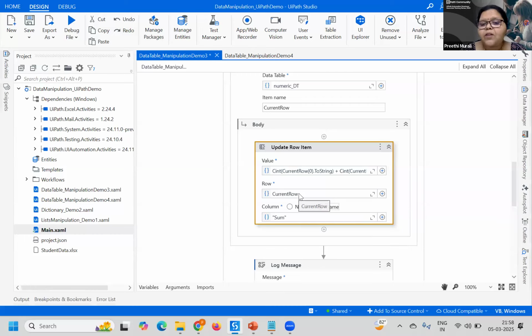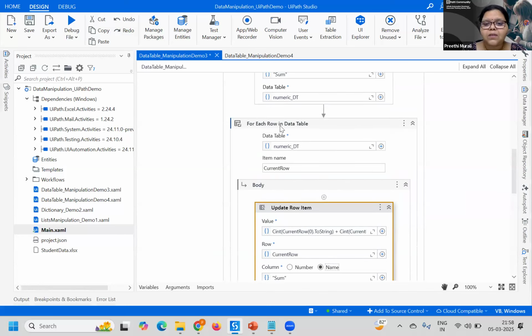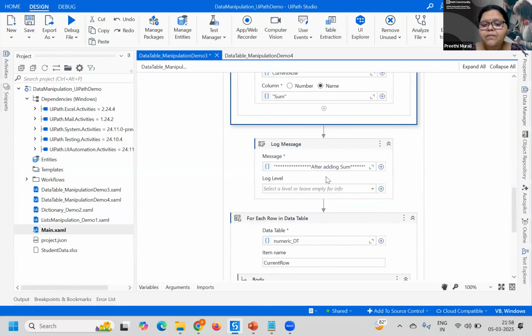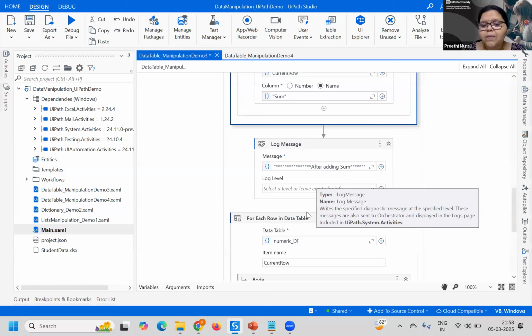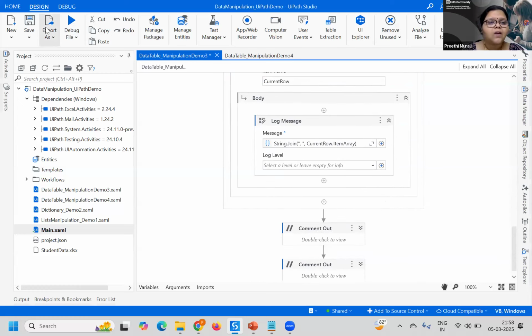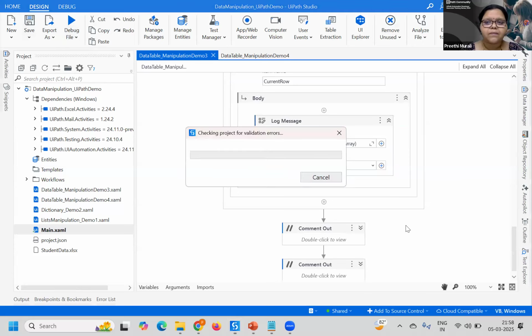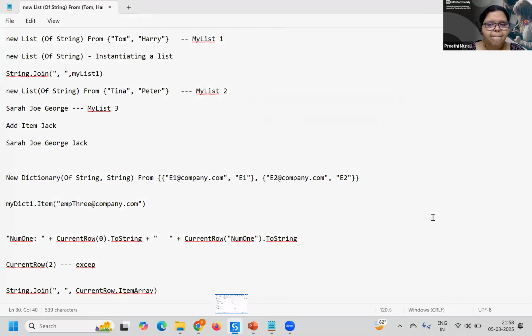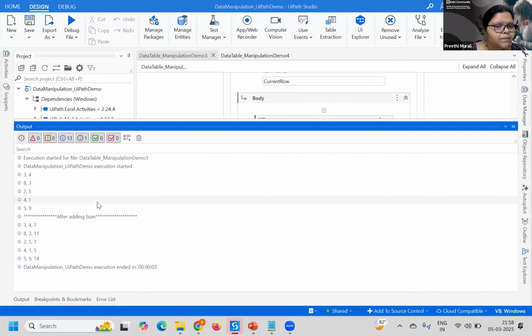And then for which row I have to update: the current row, because I have used a for each row in the data table. So it's going to update the current row. And I have just displayed it so that we will see the sum. Let us quickly run this file. If you see the output, after adding sum, we have the other values as well. The sum is there.